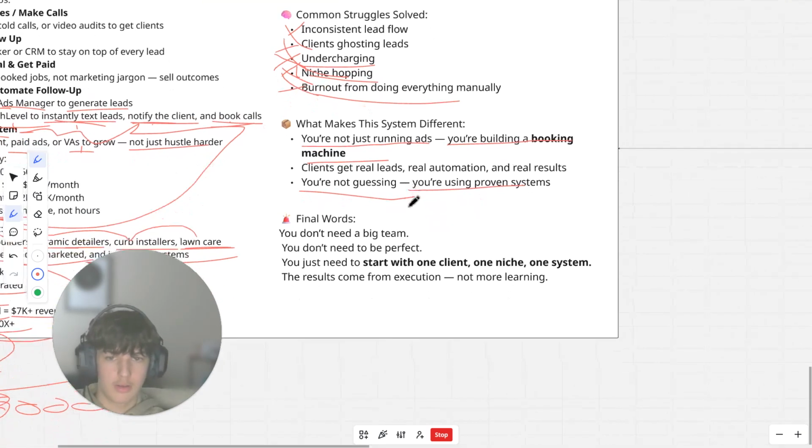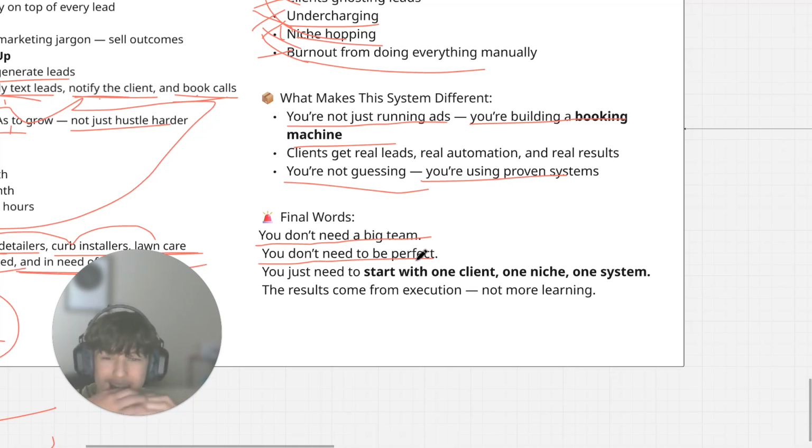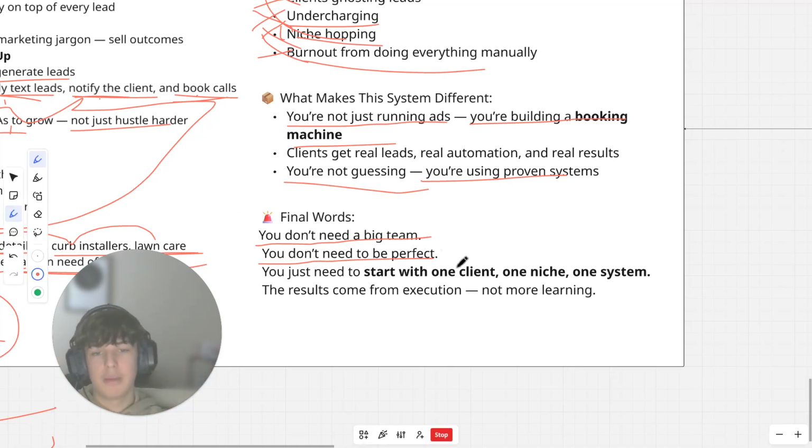Final words, you don't need a big team. You don't need to have 100 people in your agency. You don't need to have 1,000. You don't need to have 15. You need maybe a few people max. You don't need to be perfect. You're going to mess up, I promise. You're going to mess up calls, sales, closing people, ads, creatives. You're going to mess up absolutely everything. I guarantee you're probably going to mess up at least once. Biggest thing is you got to bounce back, bro.